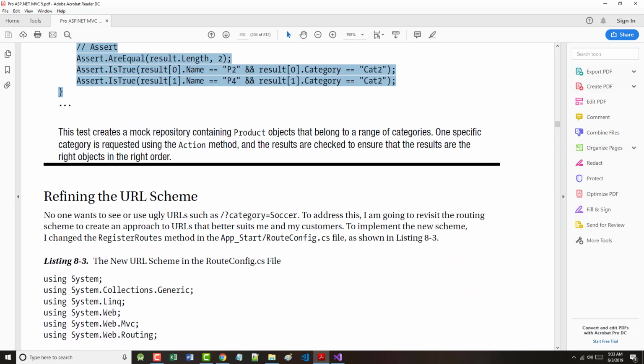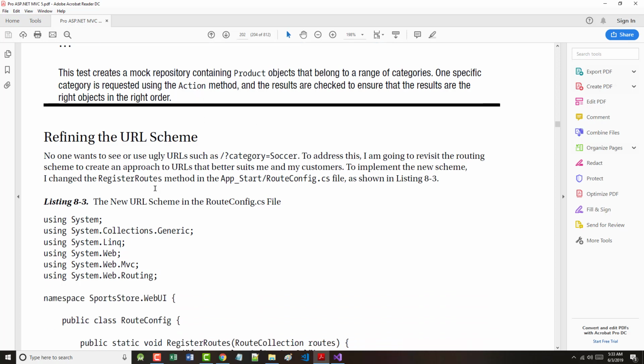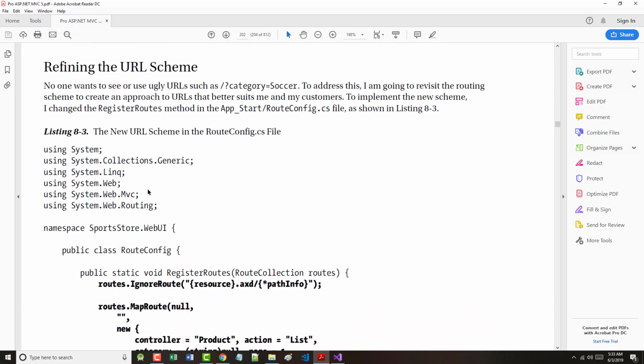So it says this test creates a mock repository containing product objects that belong to a range of categories. One specific category is requested using an action method. So we want to come in here now, and as mentioned, we want to redefine our URL scheme that is currently being set. In other words, we want more of what's typically referred to as a pretty URL. So I'll come back to do that in just a couple minutes.